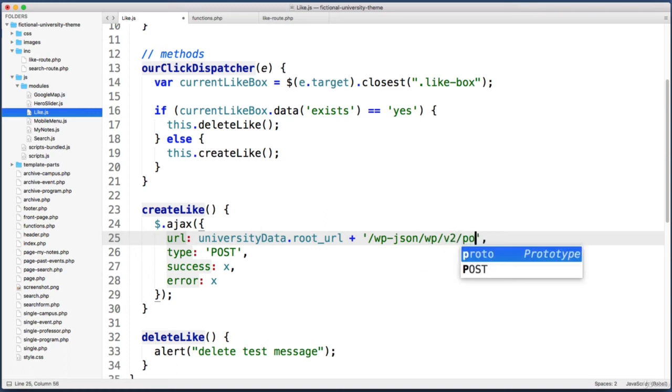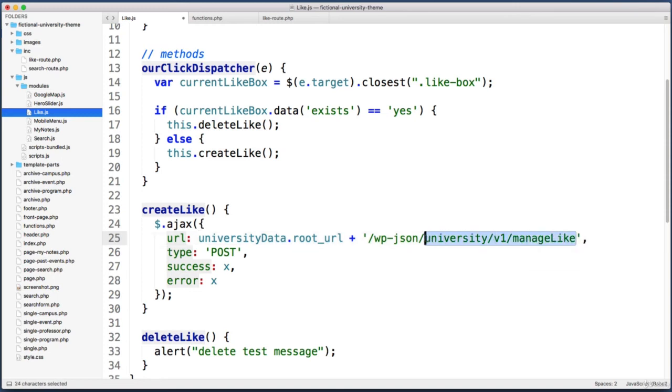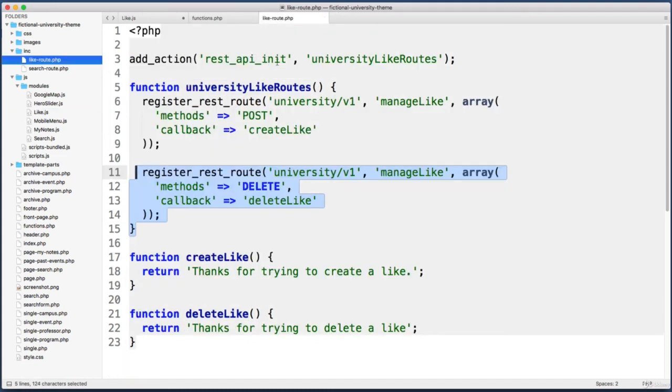If we were using the default REST API endpoints for a post type, then we would type /wp/v2 and then whatever post type we wanted to work with, right? So either posts or pages or note. However, in this case, since we set up custom endpoints, let's say wp-json/university/v1, right? Because that's the namespace that we used when we just registered the new routes. And then we named our routes manage like. Okay, so just make sure that this part that I'm highlighting matches the name that you used back in our new PHP file, right? You want it to match this.